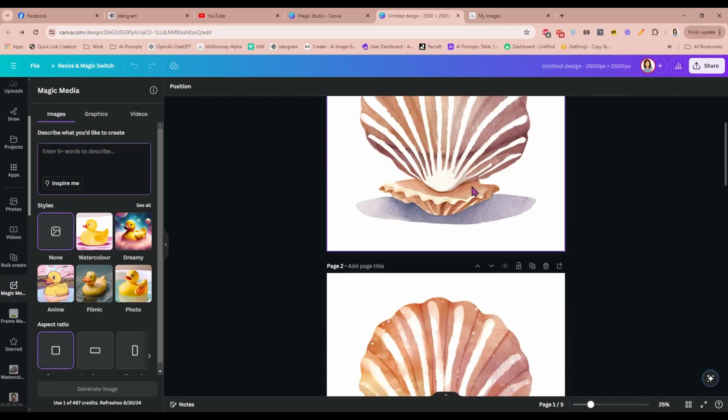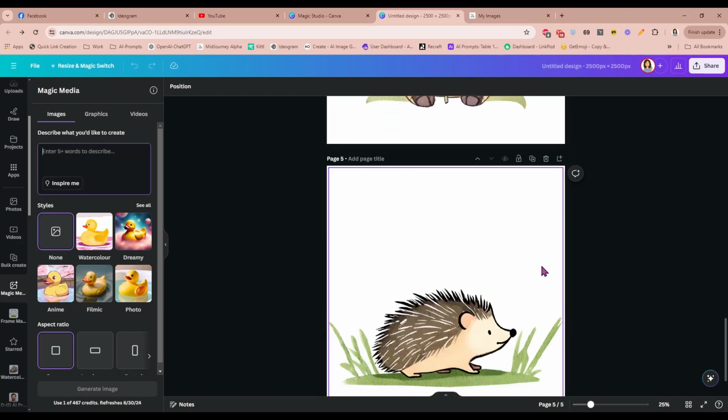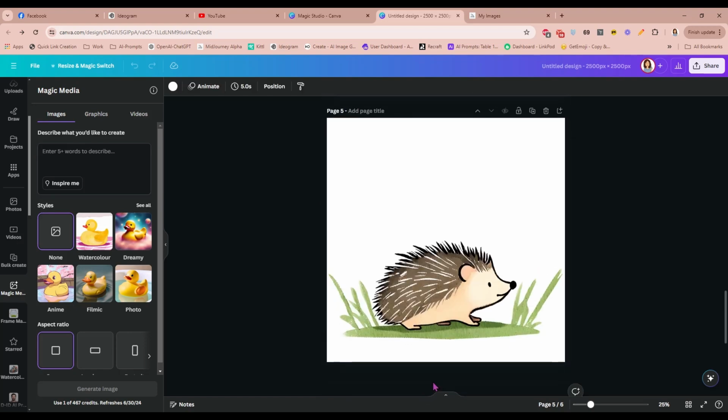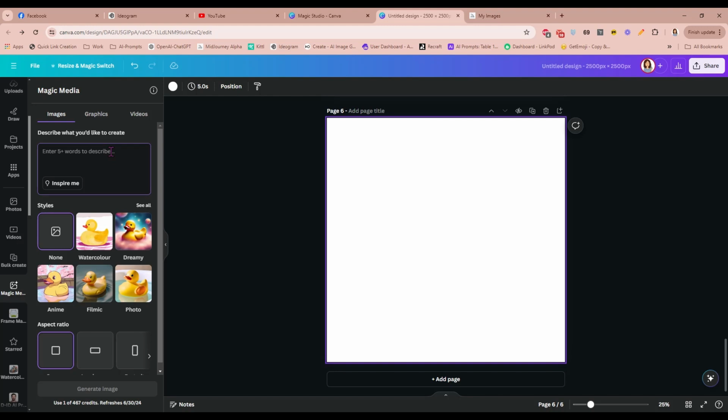Let's do a couple more since we're in here, and we're going to use some of the basic here. Let's do, keep seeing these pictures of the rubber ducky. Rubber ducky floating in a magical bathtub. All right, and we're going to do dreamy and click generate image.